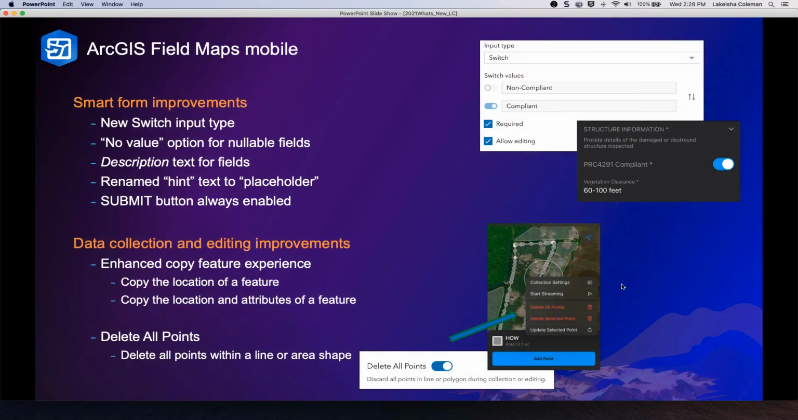I have more. I didn't show this to you on the web app, but just know that these are still available. So the team continues to do smart form improvements because, again, we want to make these as, we'll say, logical, relevant, smart as possible, and to also take some of the functionality from our other applications and bring it into Field Maps.